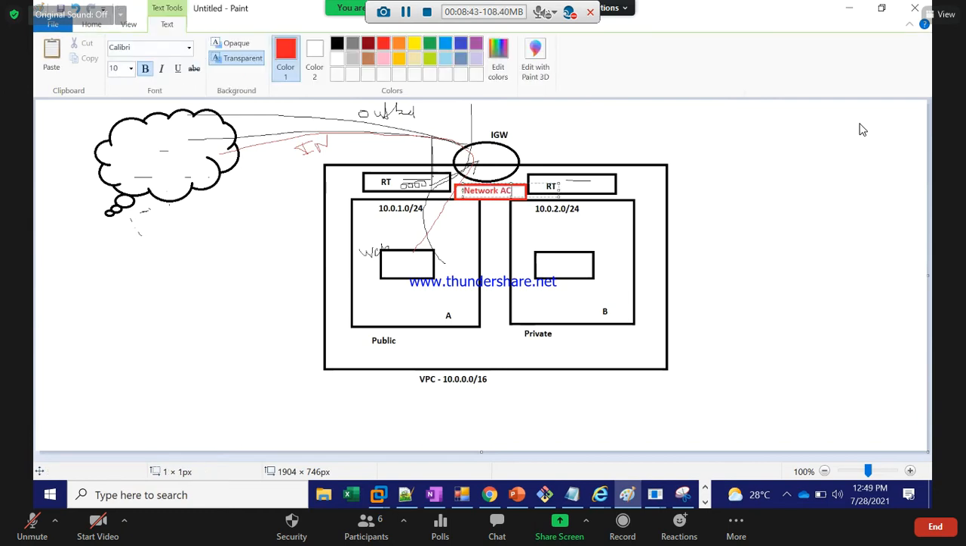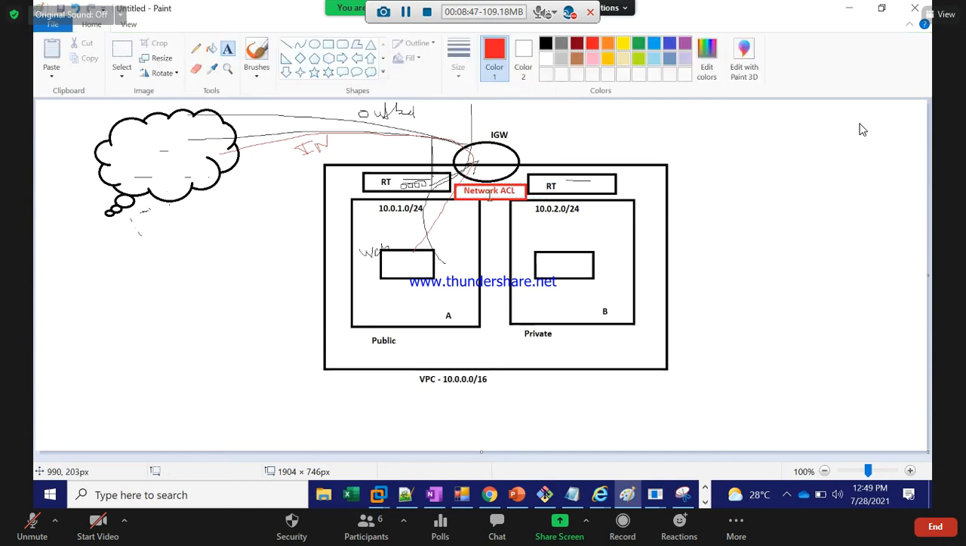Network ACL. Here we define which subnet can go to the internet, which subnet cannot, and which public IP addresses can enter into your VPC. You can whitelist inbound and outbound traffic. So it is the first layer of security, and once they cross it, they need to cross the second layer of security.